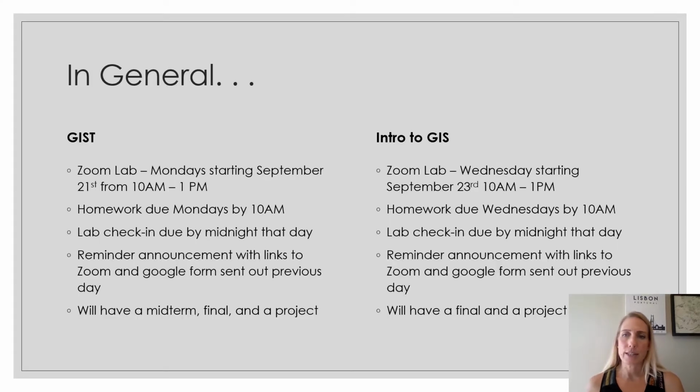So let's get started. The reason I'm doing both of these together is because most of you are actually in both classes. So I didn't think there was any use of me recording a welcome individually for each class when I can basically cover the same material for both classes. And also because I'm structuring the classes overall in the same way, so you'll get the point as we go through. So in general, we have GIST, Geographic Information Science and Technology, and Intro to GIS.